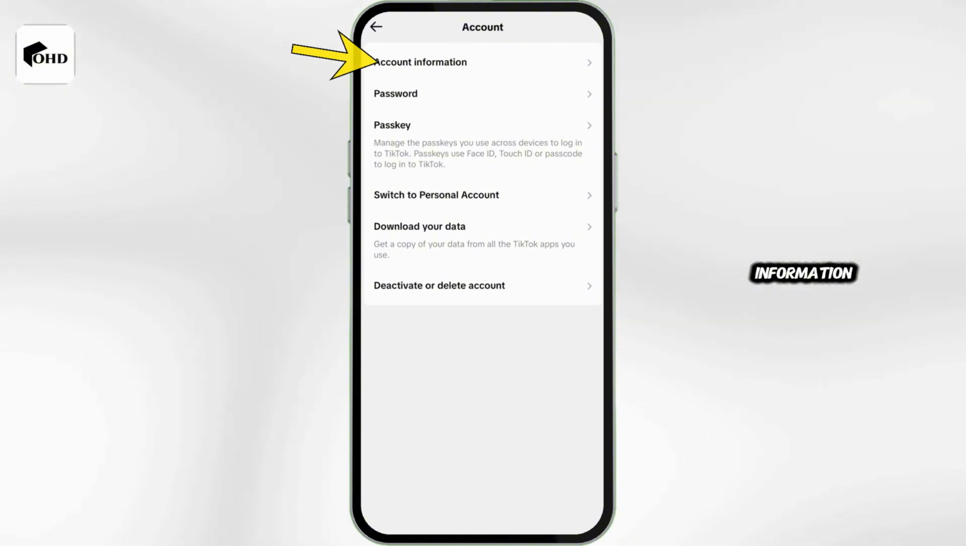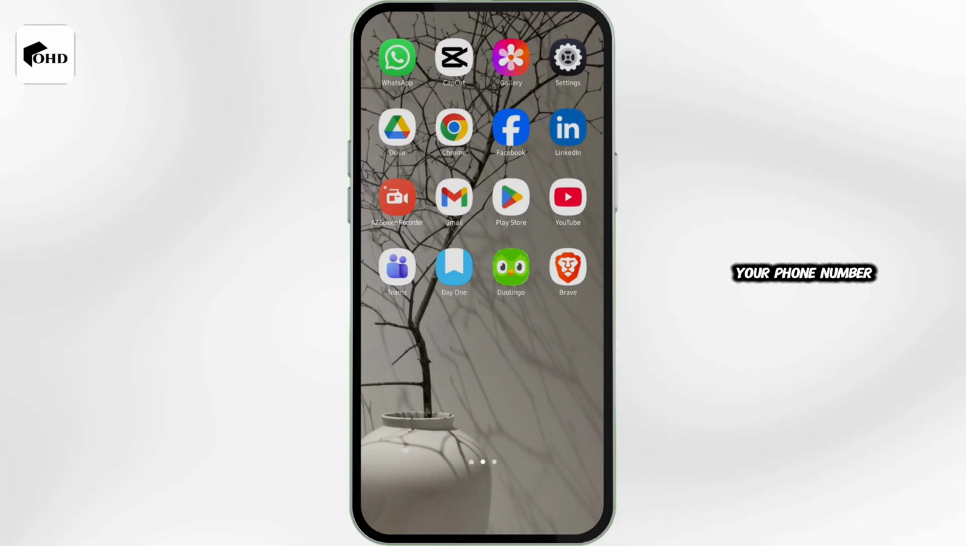Select account information, then you will see your phone number and password as well. Now you're going to have to remember your phone number, your username or email address, and your password. So these are your credentials for TikTok.